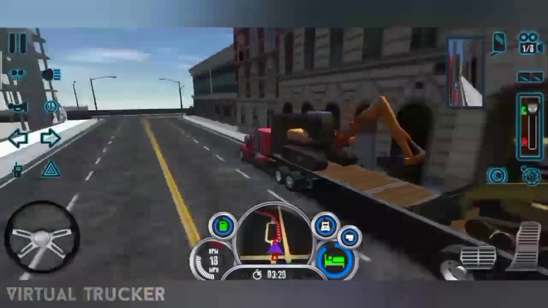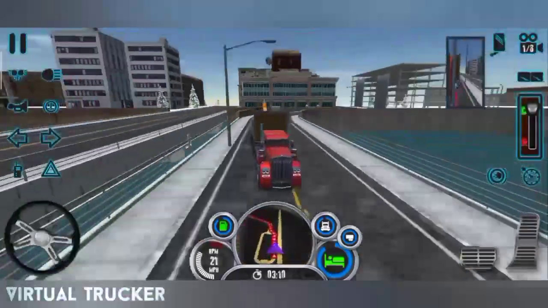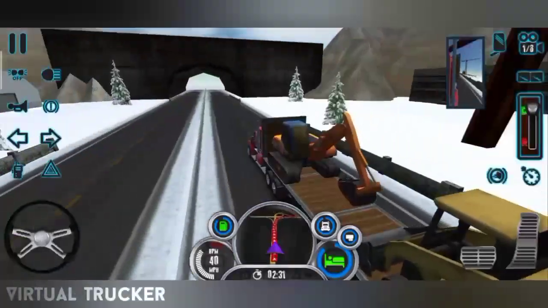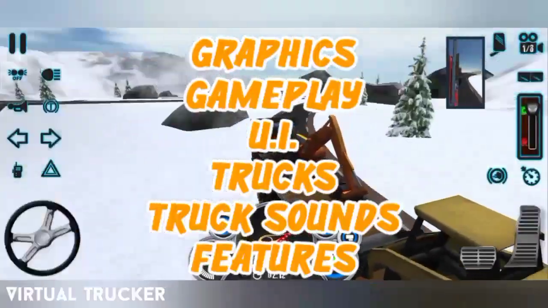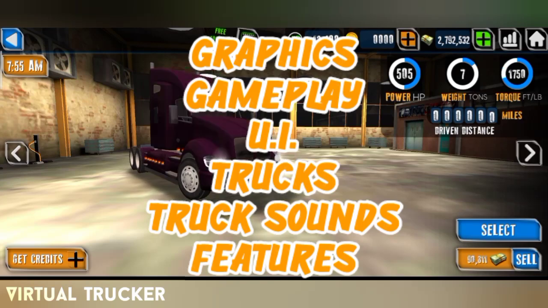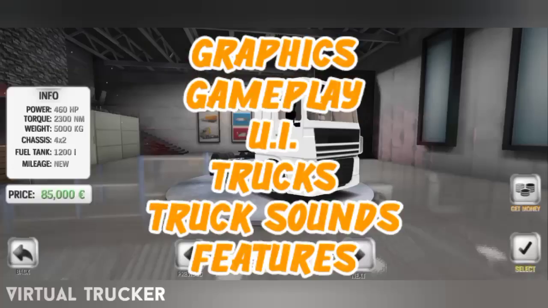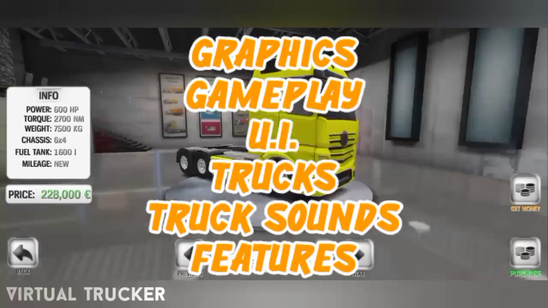And in this video, ladies and gentlemen, we are going to break everything down into 6 separate parts. We are going to talk about which has the better graphics, better gameplay, better UI, better trucks, better truck sounds, and of course, the features that the games offer.